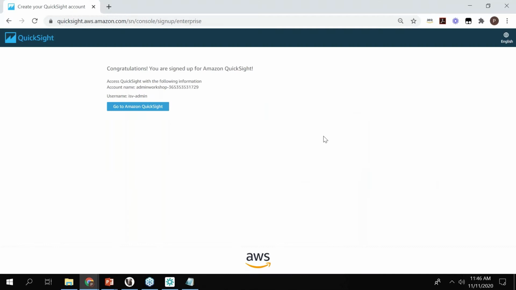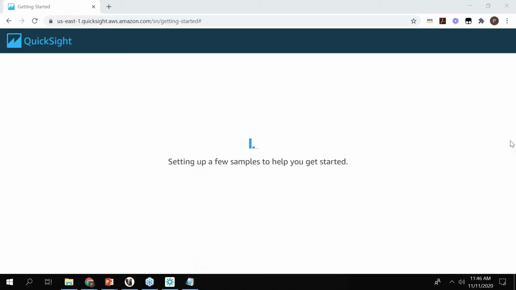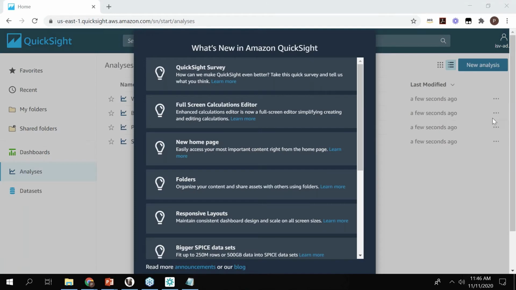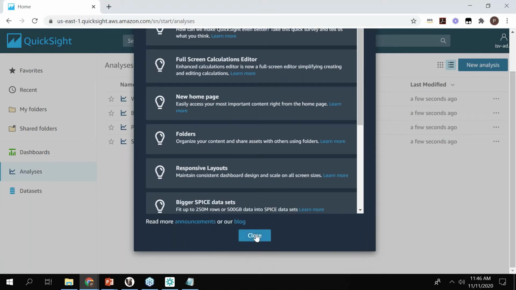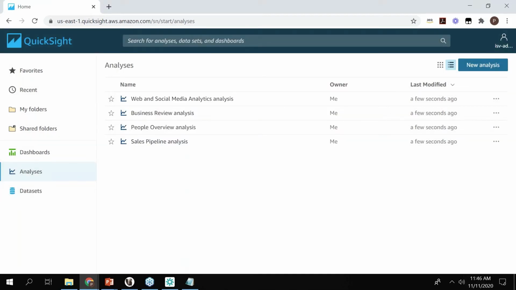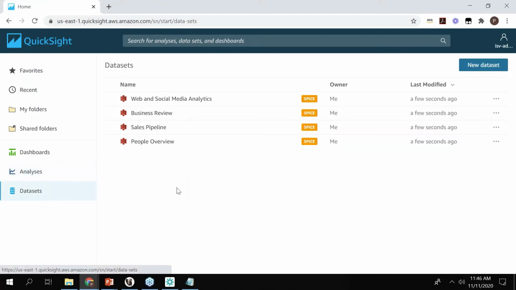Let me see what happened to QuickSight. I'm switching my tab over to the QuickSight tab. Looks like QuickSight completed setting up. I'm going to click on Go to Amazon QuickSight. The very first time you log into QuickSight, it creates some template sample dashboards for you using some sample data. So that's what you're seeing. These are all the assets that you're seeing.